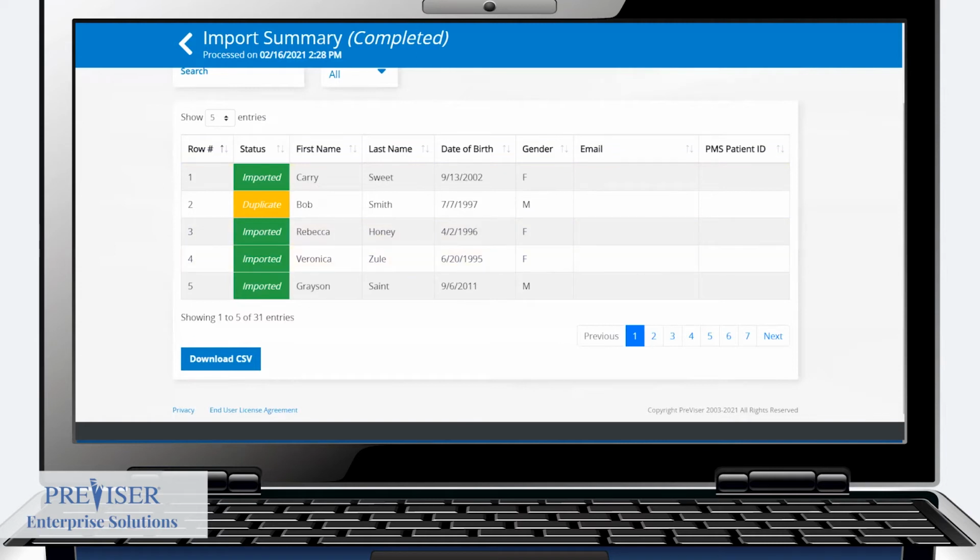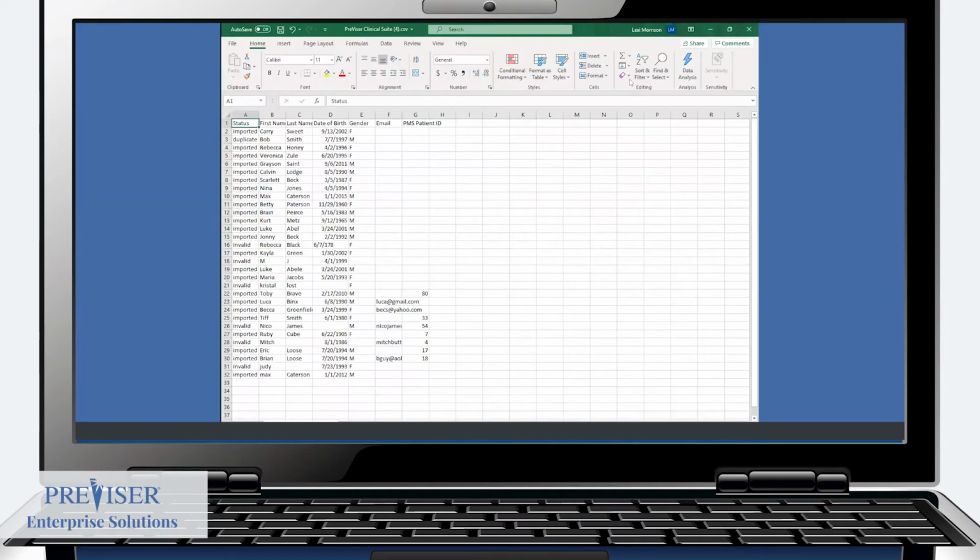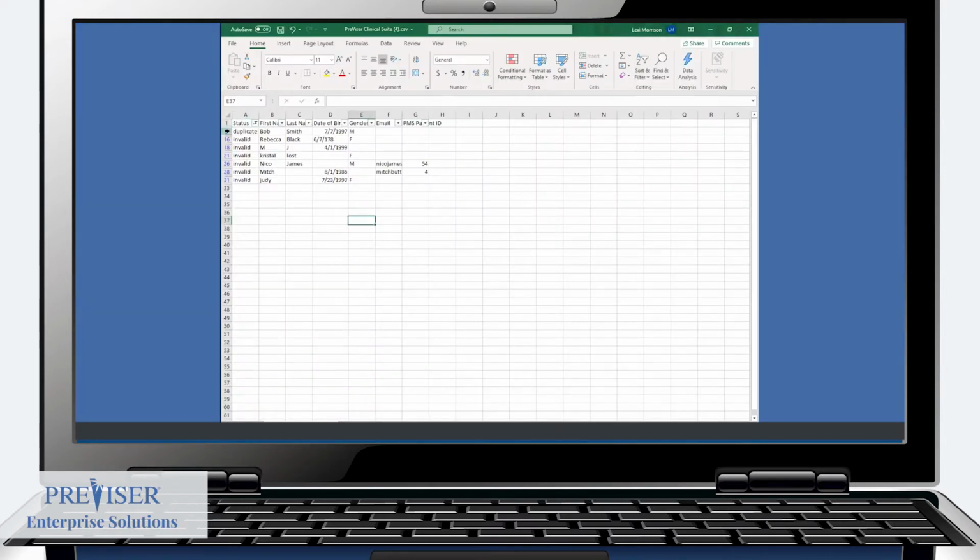Any patients who were verified will be confirmed with an imported status. Duplicate or invalid patients will be noted as well. Keep in mind that these records will not be imported. To update the invalid records, select Download CSV. Filter by unchecking the imported file and update the records.